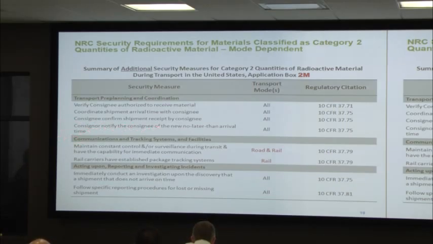Consignor notify the consignee of the new arrival time. So if the material's in transit and something happens, such as a route deviation, he has to go out to the consignee and say, instead of delivering it Thursday afternoon, it's not going to be there till Saturday night. Are you going to be able to receive it? Whatever happens there. Communications and tracking systems maintain constant control or surveillance during transit and have the capability for immediate communication. As you can see, that's less onerous than for Category 1, which requires that control center.